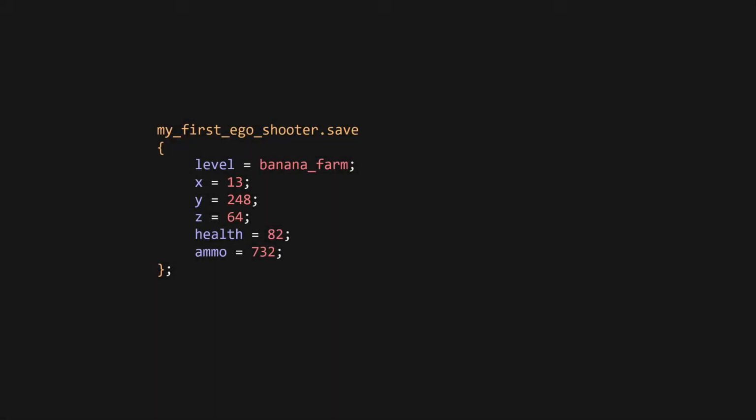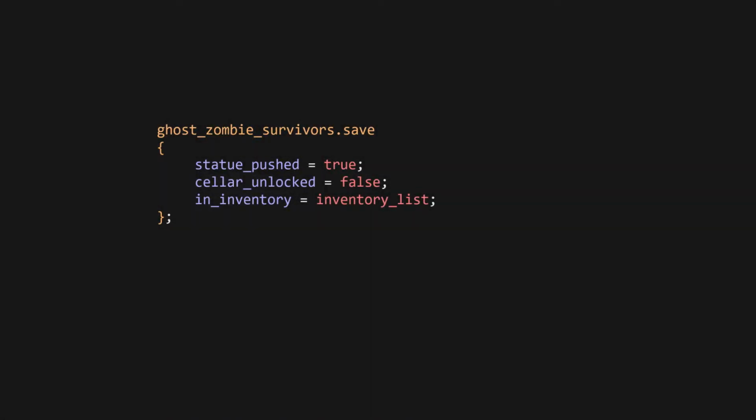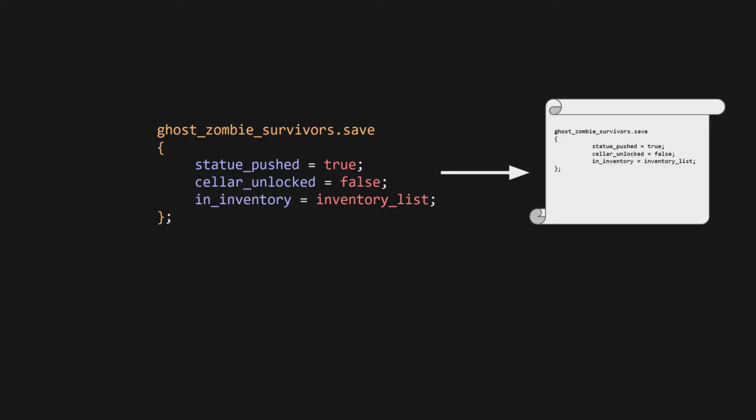An ego shooter might save the position, the ammo, and health of the player. A survival horror game saves the state of the puzzles and your inventory. You get the idea. These values get put into a file, and when loading the game, it reads these values from the file and adjusts the game according to the new parameters.